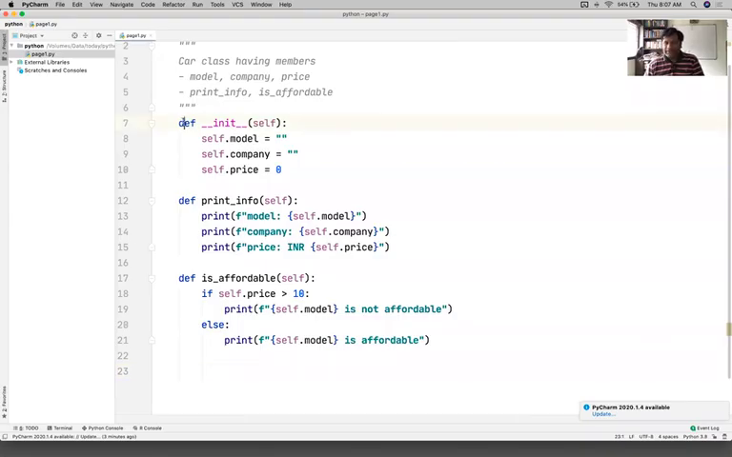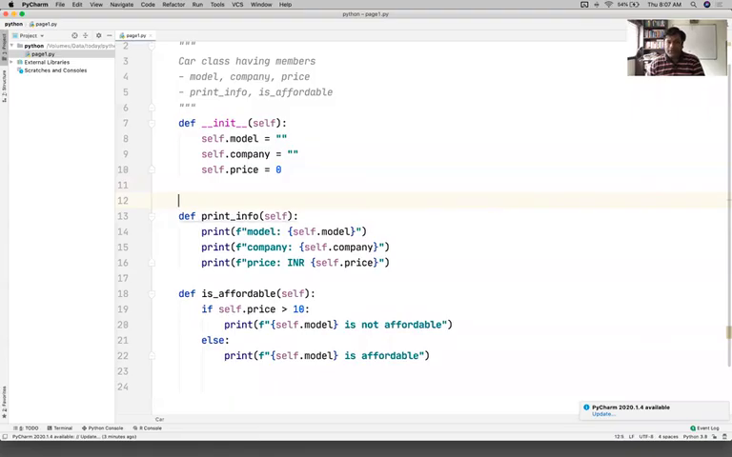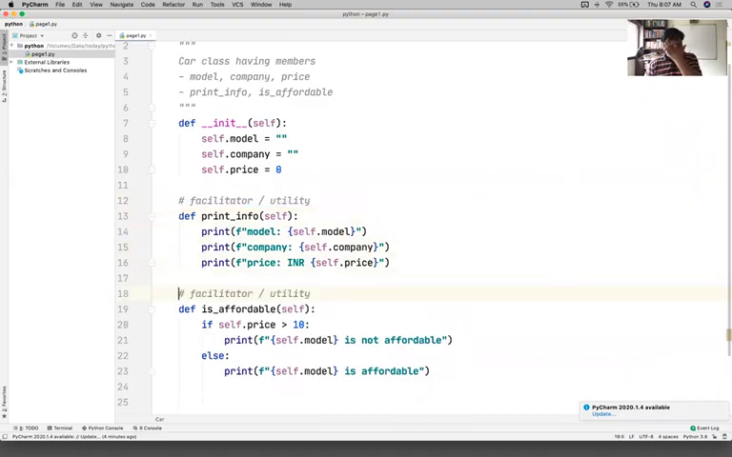Out of them, we have already seen something called an initializer. The initializer is the one which is going to initialize your object, the members of that object. There is another type of method which we have already added here. I'm going to call this a utility function, also called a facilitator. Utility in the sense that it provides a kind of facility: printing the entire object, and at the same time checking whether the car is affordable. So this is a facilitator, or you can also call it a utility.